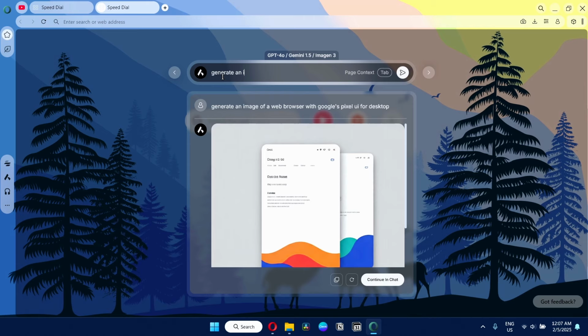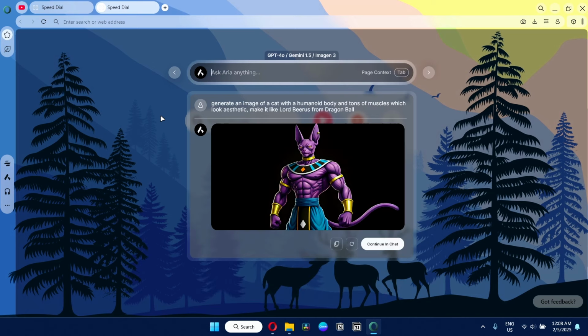Generate an image of a cat with a humanoid body and tons of muscles which look aesthetic. Make it like Lord Beerus, alright, maybe his name is Beerus, from Dragon Ball. Let's try. Whoa, it actually did it. This is Lord Beerus with tons of muscles. Like literal tons of. It's like the beefed out version of Lord Beerus.